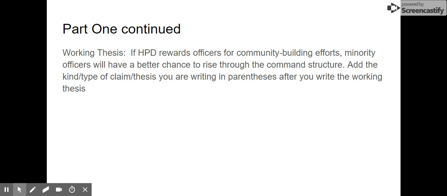So I'd like for you to identify the kind of claim that you think you are forming when you write your claim or thesis. And that will help you identify the kind of research that you will need to include, and it will also help you structure your research and your argument as well.